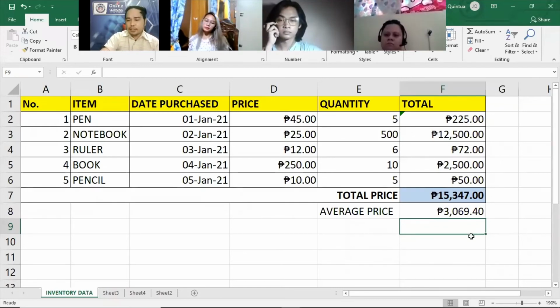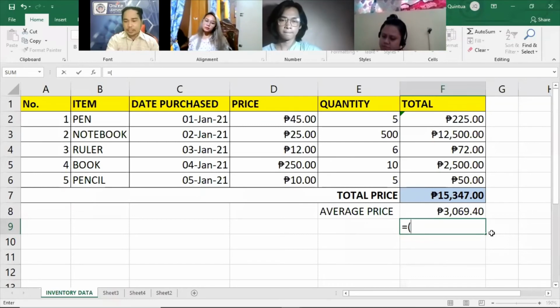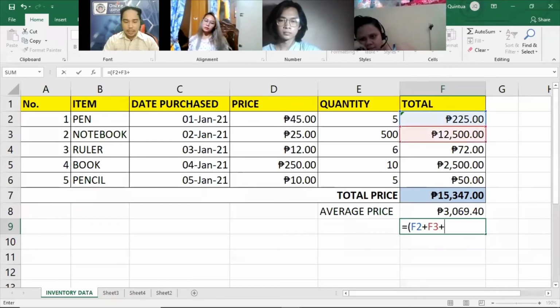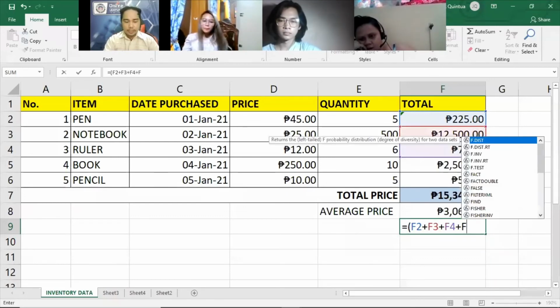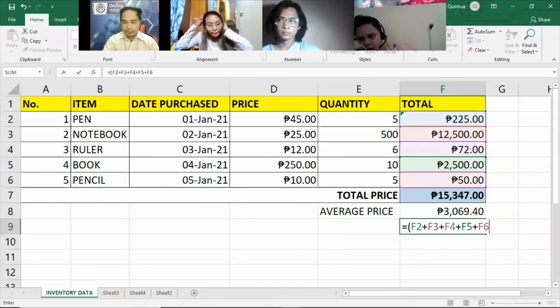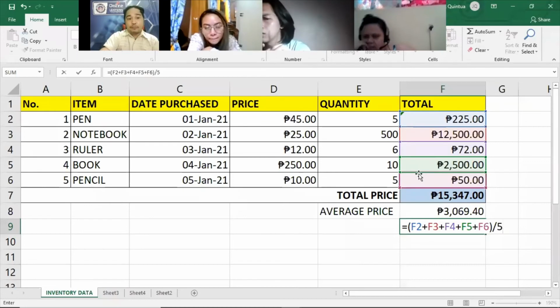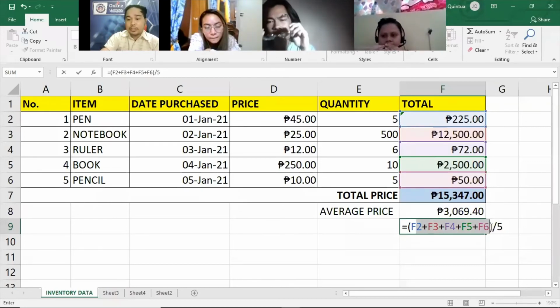Okay? Kasi yung iba, ang ginagawa kapag kumukuha ng average, nagpla-plus tapos nagdi-divide muna. Yung hindi gumagamit ng function. Na for example, ito. So medyo matrabaho kasi yan. For F2 plus F3 plus F4 plus F5 plus F6 and then divided by 5. So pwede rin naman yung ganyang formula for getting an average.